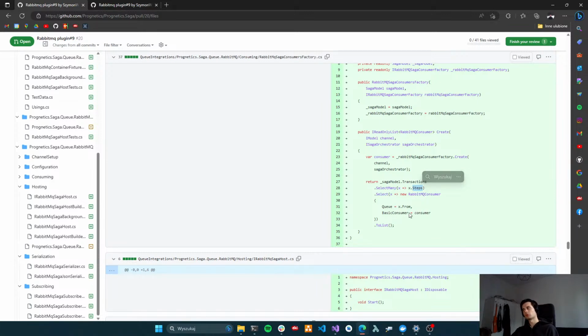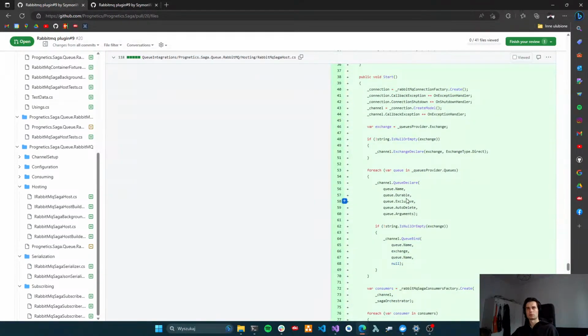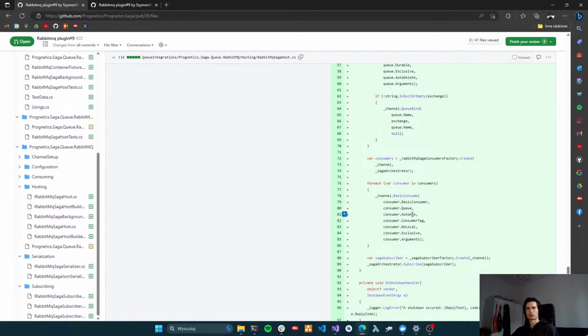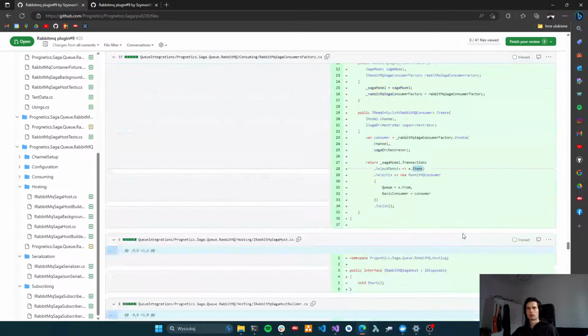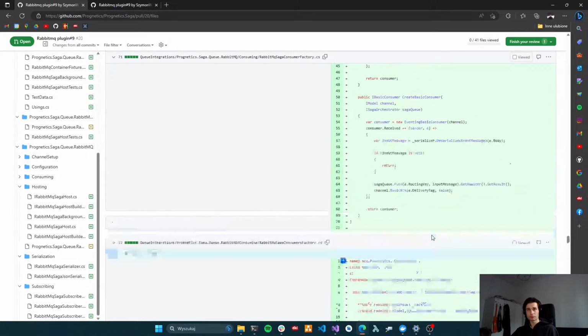More features like auto acknowledge, consumer tag, no local, exclusive, and so on are also here, but for now queue and basic consumer are filled in, and other things are default.